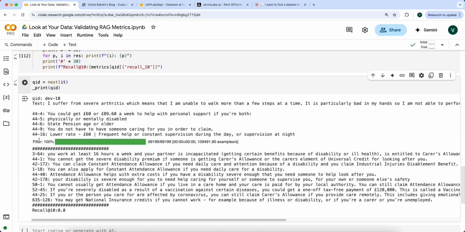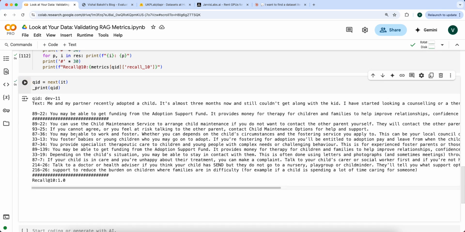Here's 0. So we have 44. So here's 44-1, but that's not in there. 44-40 is not one of the answers. 44-25 is not one of the answers. Let's do a couple more. 89-22 is there. So we have 100% recall because we have 1 out of 1 in the top 10.